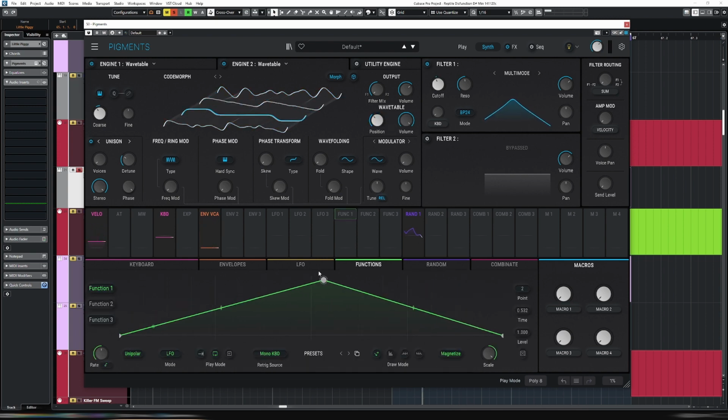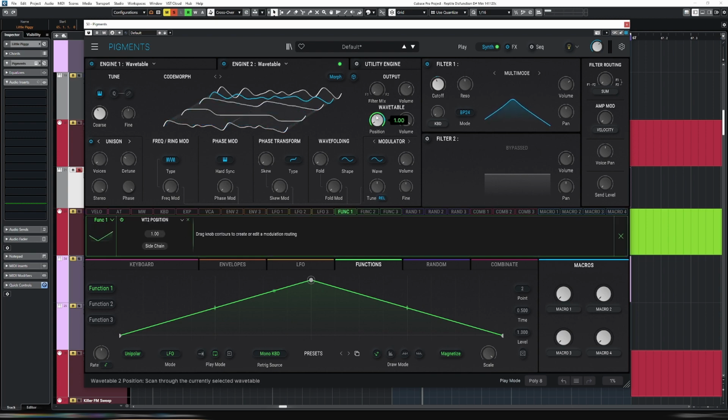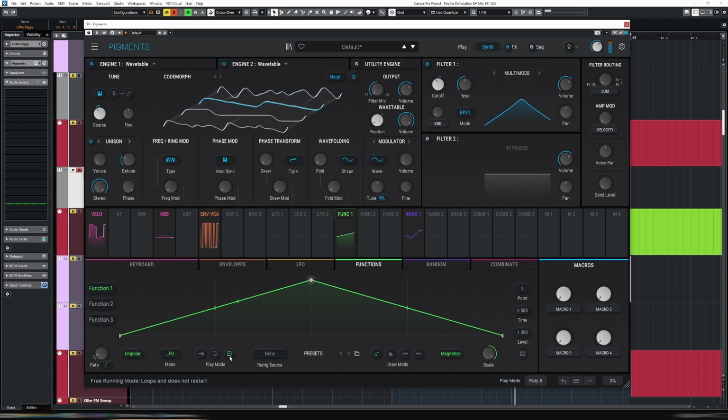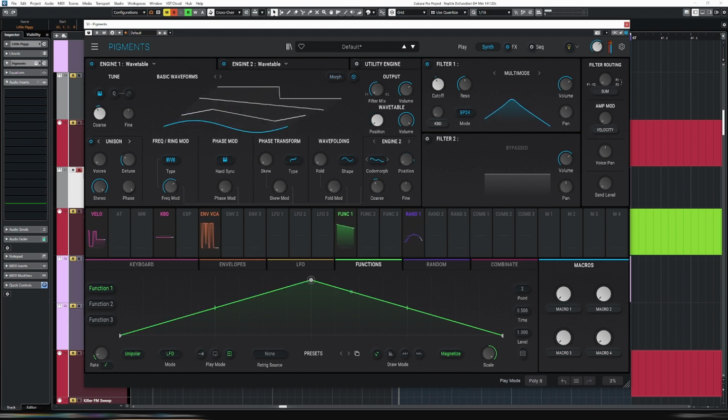So let's add that to a function. Let's go function 1 over here. And let's turn that all the way up. Currently it's a bit too fast. Let's change this to, let's go 4. We don't want to re-trigger. You can see that every note is triggering that because this doesn't go any further than 1/16. So let's turn the re-trigger off to be constant. We can experiment with a few different wavetables.